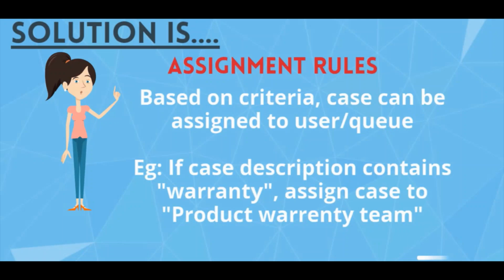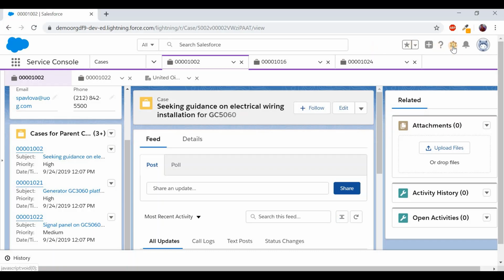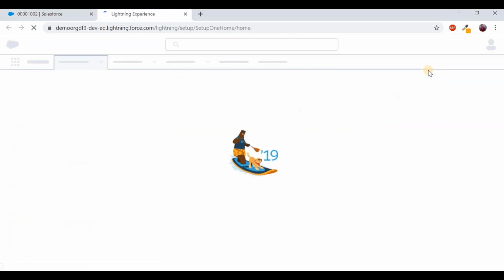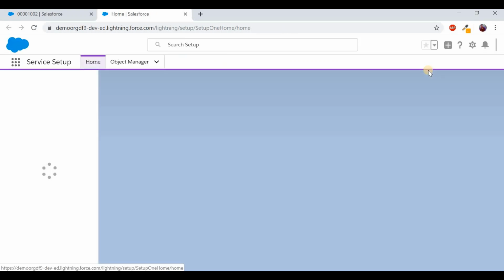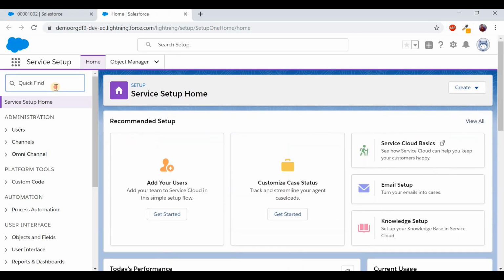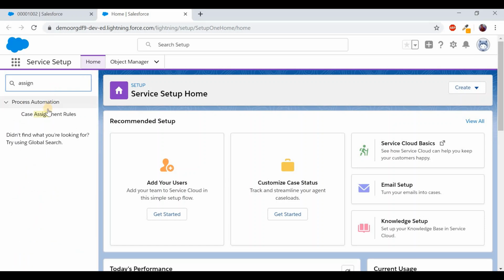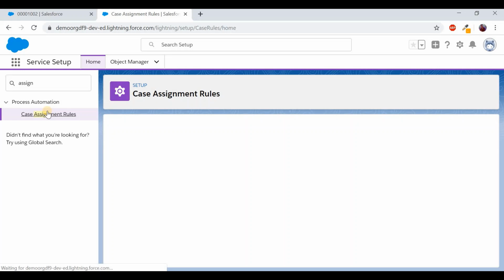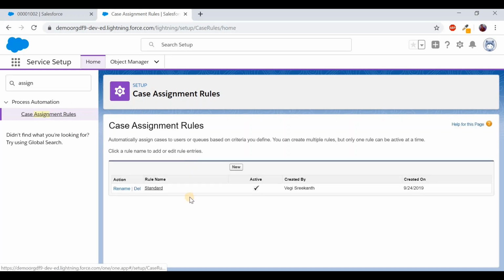As simple as that. Okay, now it's demo time. We'll go to service setup and we'll try to create a couple of rules, and we'll see whether they're working properly or not. Basically, assignment rules are applicable for both lead and case object, but we are worried about case assignment rules now. So click on a case assignment rules and it will take us to this page.